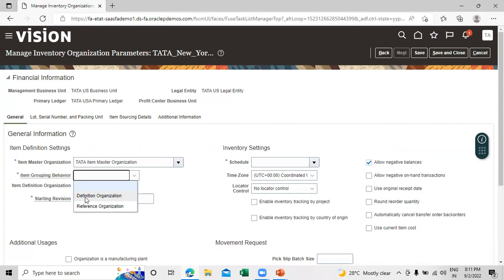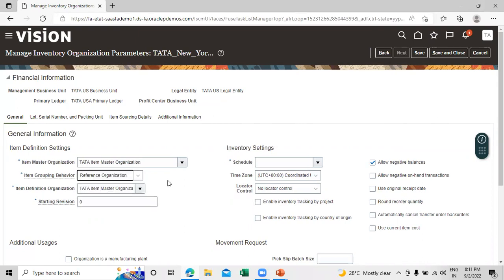When we created the item master organization in our previous sessions, we selected definition organization because the items are defined in the item master organization. But when we create the inventory organization, we go with the reference organization because we are referencing the items from the item master. We are not creating the items in the inventory organization; we are creating the items in the item master. So the definition organization is the item master and the reference organization is the inventory organization. And the starting revision is 0 as usual.